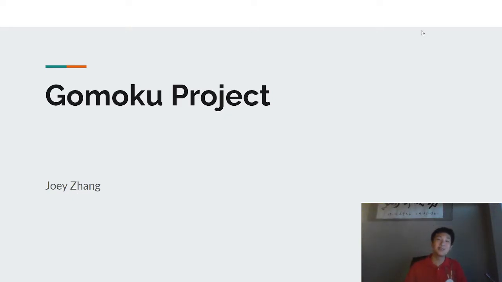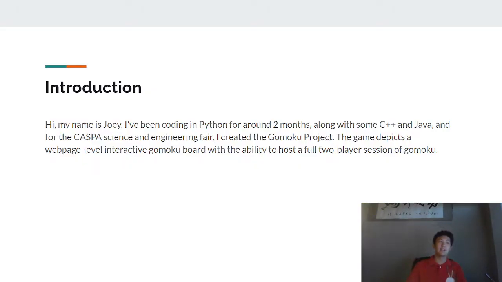Hello, my name is Joey, and for the CASPA Science and Engineering Fair, I have created the Gomoku project. I've been coding in Python for around 2 months, along with C++ and Java. The game depicts a web-page level interactive Gomoku board with the ability to host a full 2-player session of Gomoku.